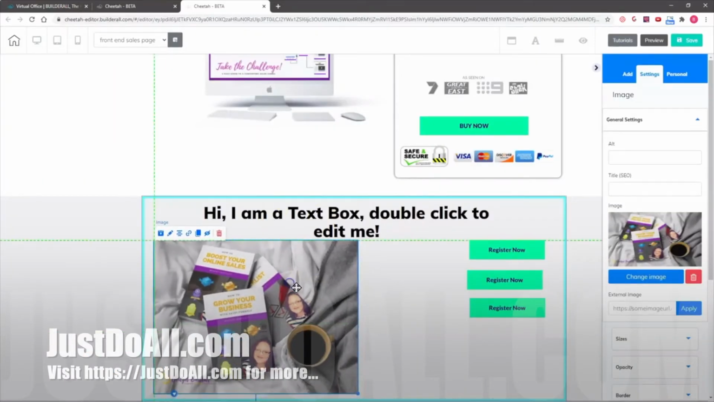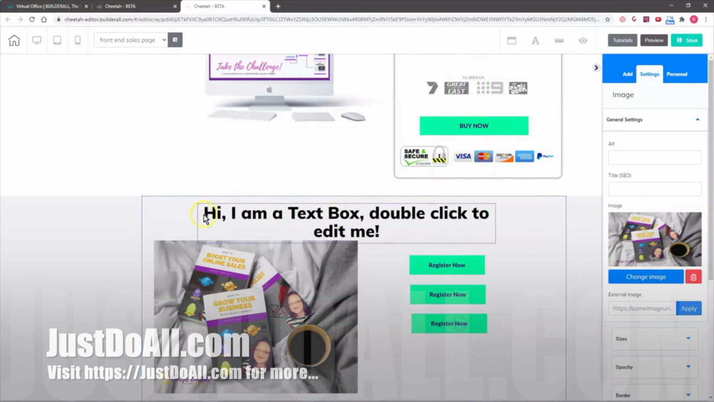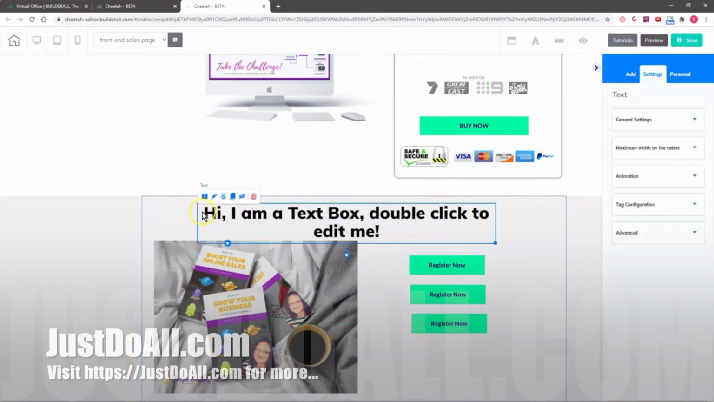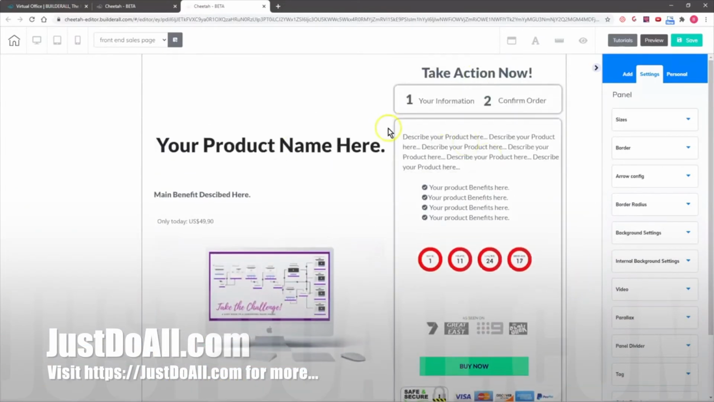So now we have the original image that they saw on the email confirmation page, and then we have the buttons here to deliver those products. Go ahead and change our message here. Okay, so now we have the layout for the products we're going to deliver for the lead magnet, and we also have the checkout section here. So let's start customizing now.